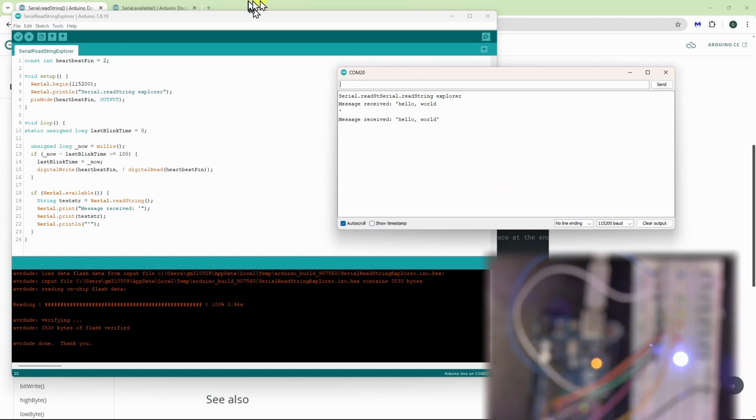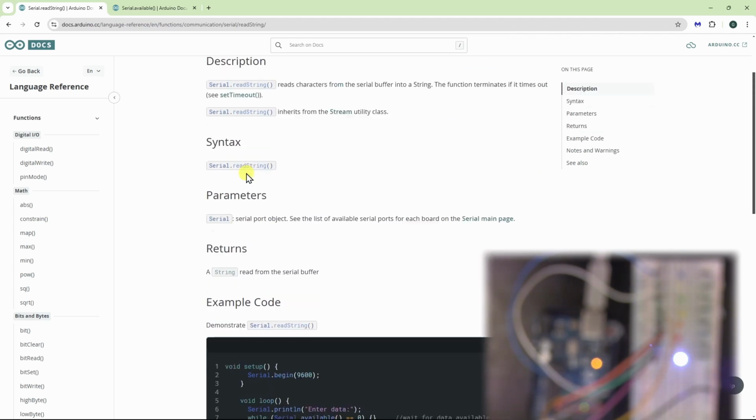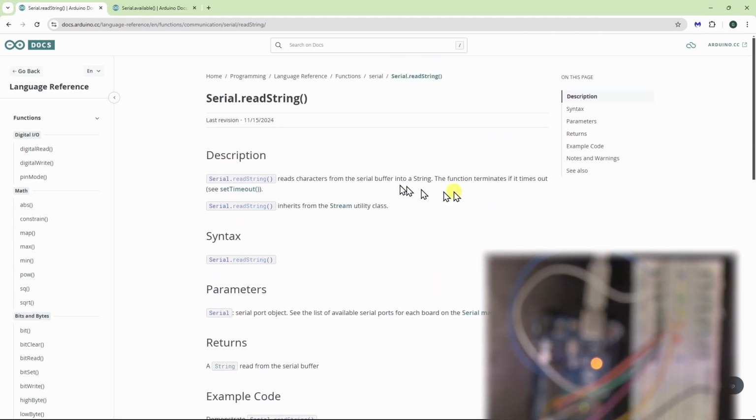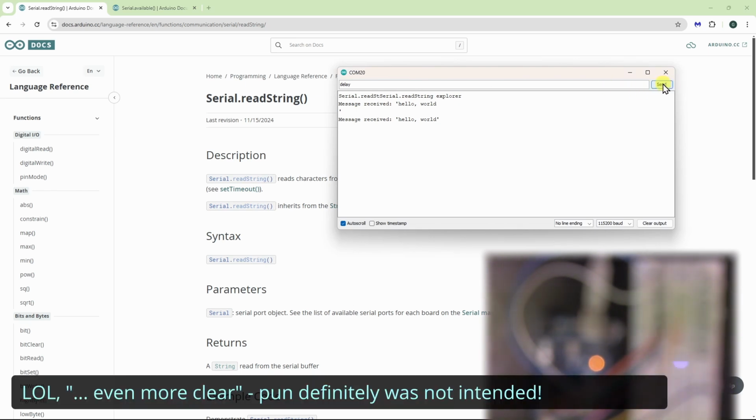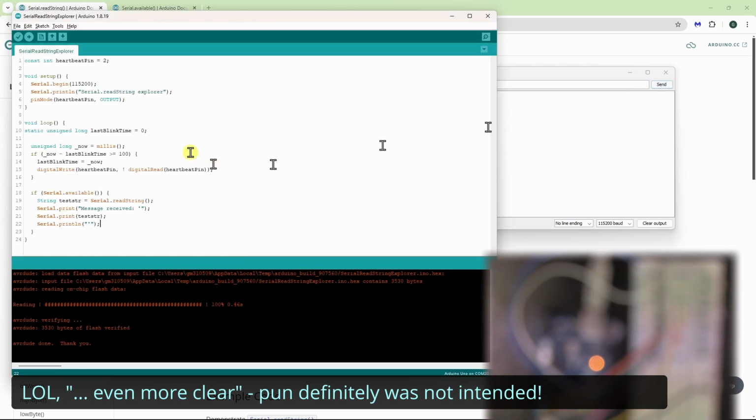uses the timeout, which is what it says back. The function terminates if it times out, set timeout. Don't bother to look at that. You can look at that by yourself. So what that means is you'll notice that there's a little bit of a delay from when we hit enter, or I'll click send this time so it's even more clear, to when that message appears. Even though there is no delay in here, we simply read it and then we print it.